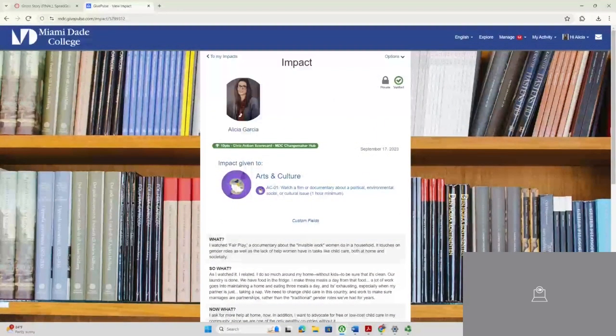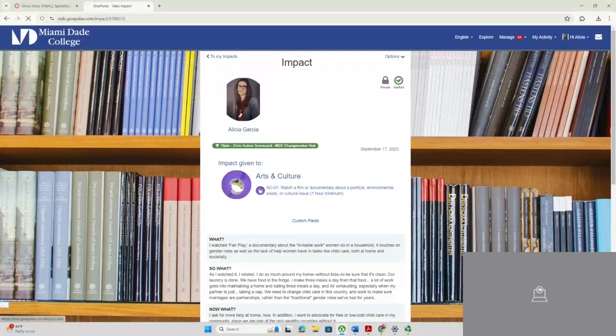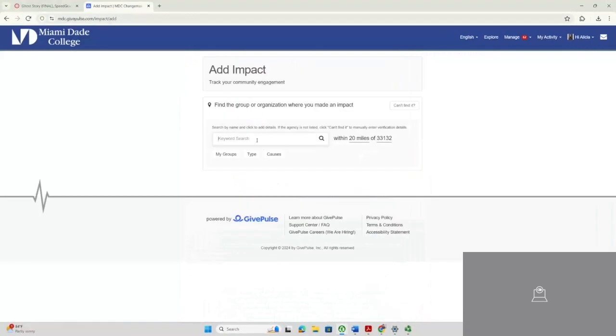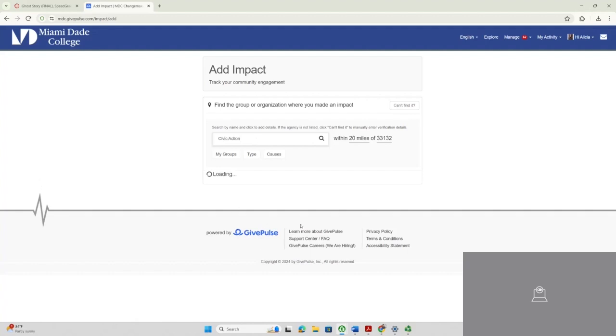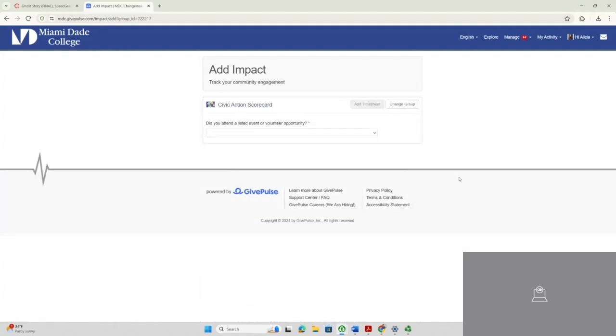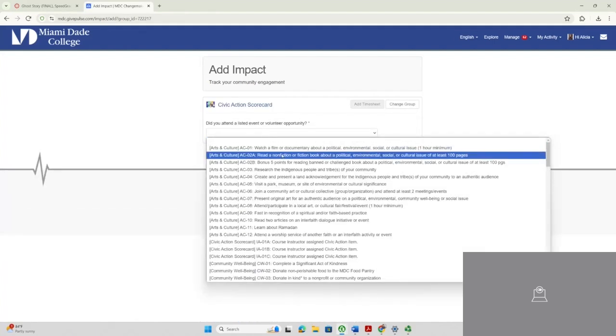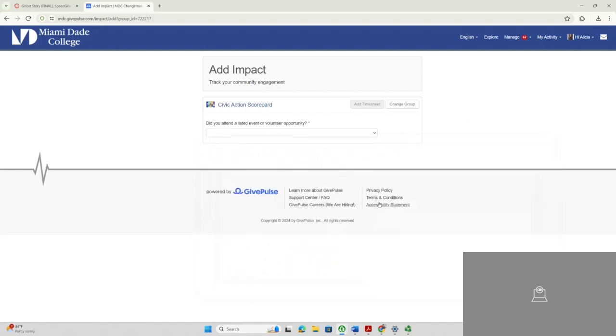Okay, so that's it. It's that easy. Remember your profile, add impact, search for civic action here, select your action from the drop-down, and then fill out anything with the red asterisk. I hope this helps. I know it's a complicated process, but once you get it once or twice, it becomes really, really easy.